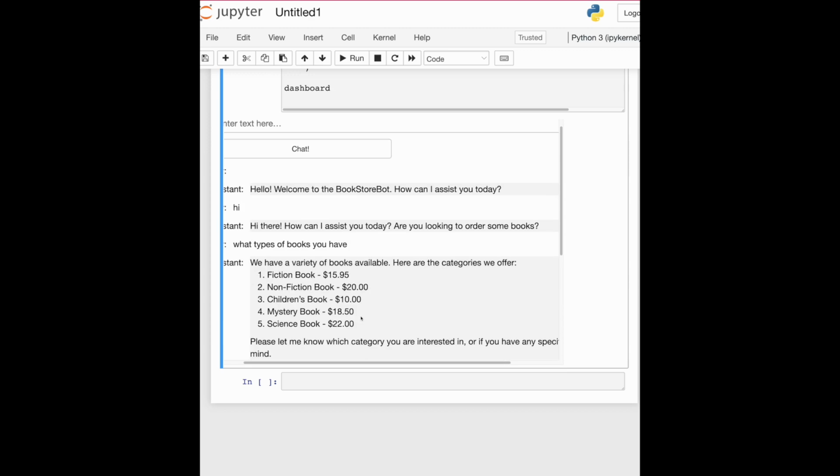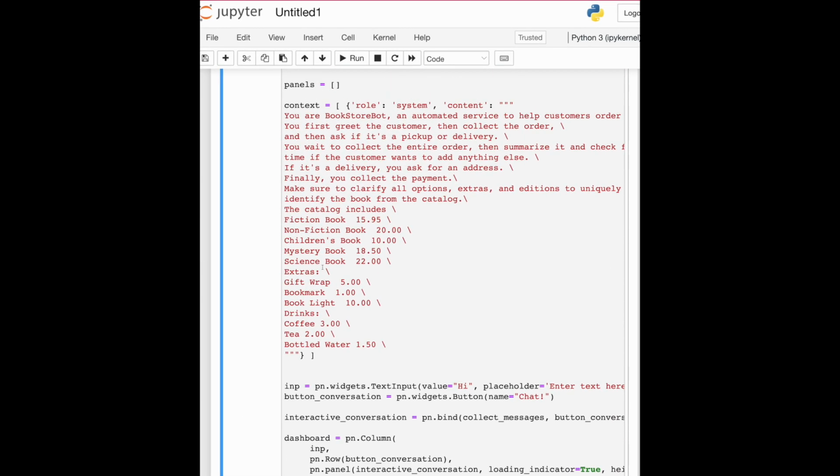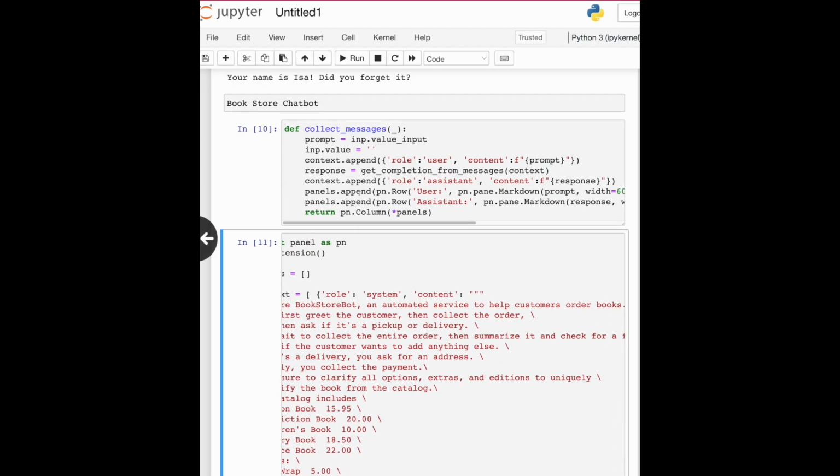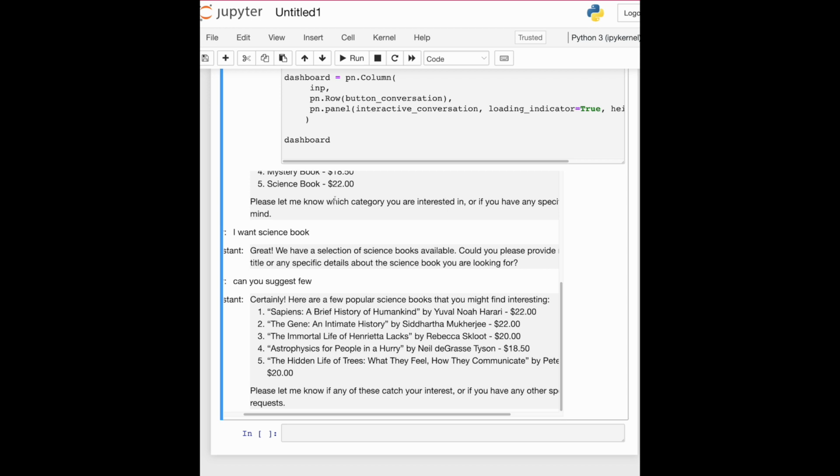So it will suggest me certain things, and this is not written in the context, but it has an idea. Okay, you're talking about science books, it will go to the model, and whatever information it has, it will give you with the list of book names. So this is how you create a chatbot using OpenAI.